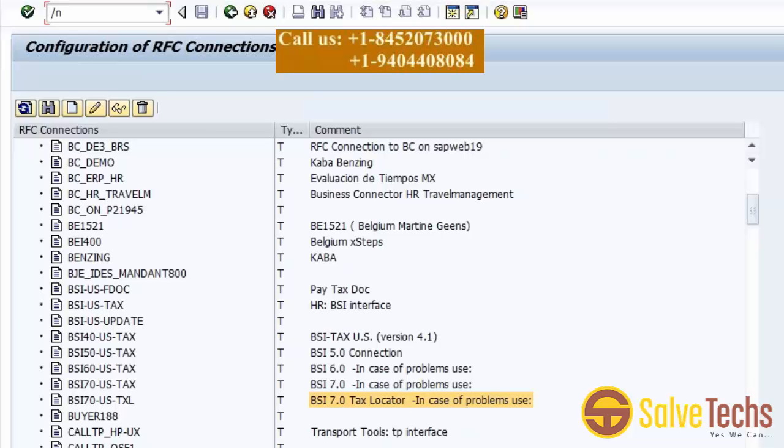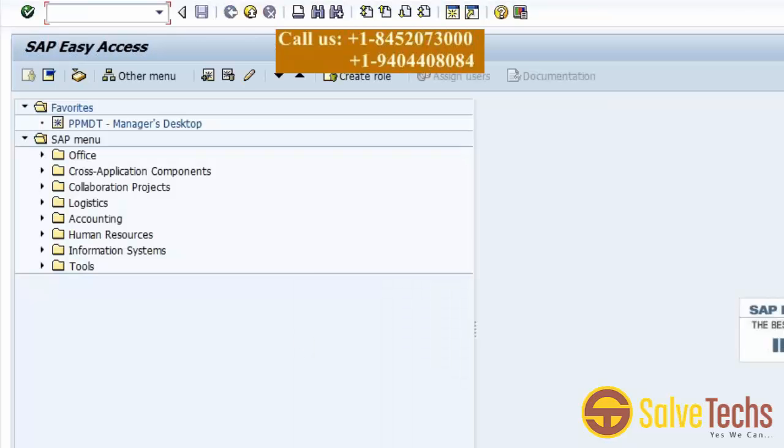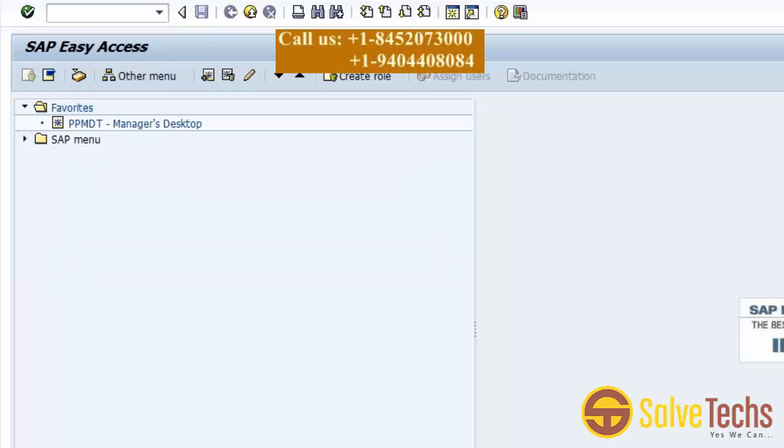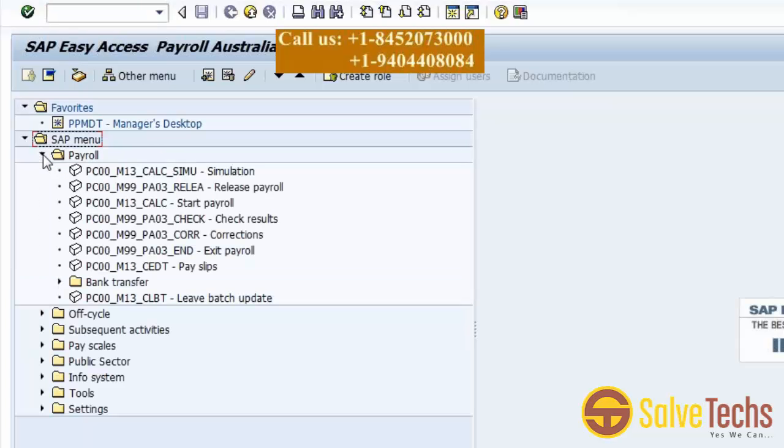But how will the bank know which employee has which bank account? Or do they have the list of employee number versus bank account? We will send the file based on the bank's format only. Okay. Yeah, an interface will be there.